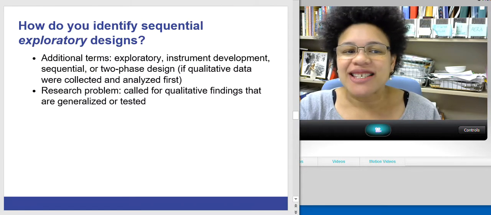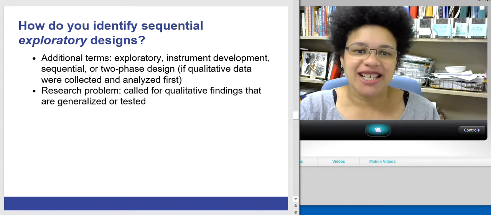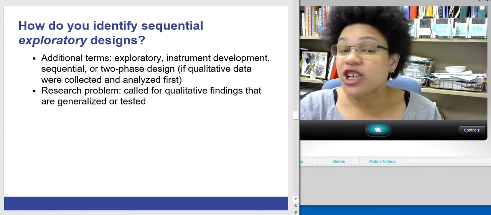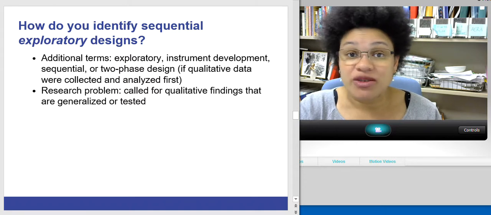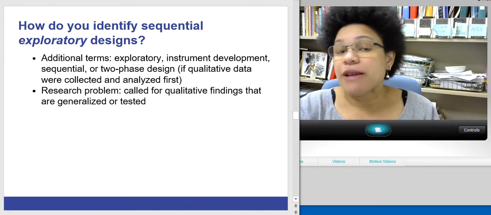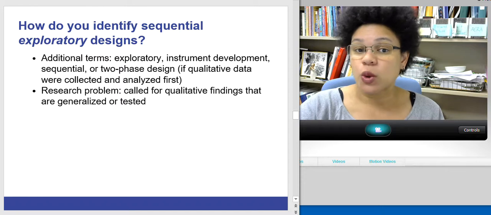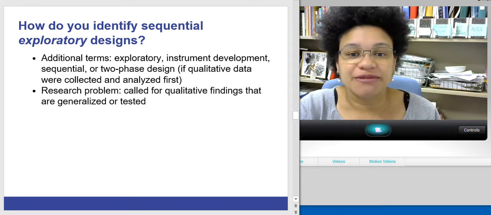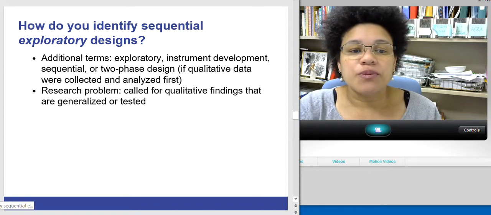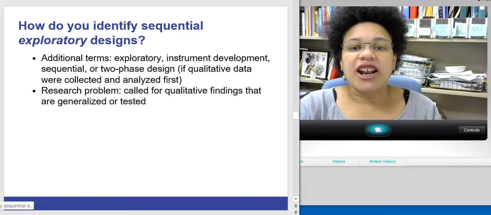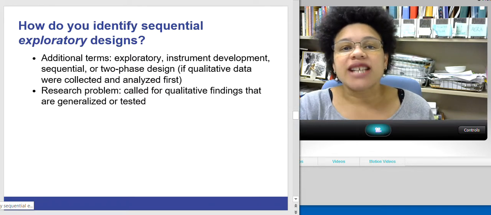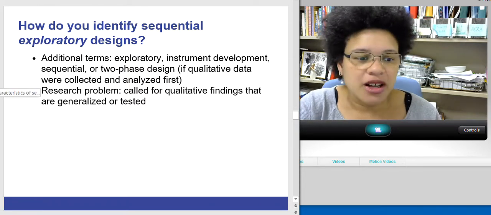How do you identify sequential exploratory designs? Other terms you might hear are exploratory. They might be focused on instrument development. They might say that it's a sequential design or two-phase design. Basically, we're looking for qualitative findings first, that are going to be generalized or tested with a quantitative component.